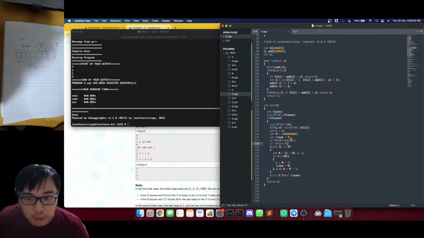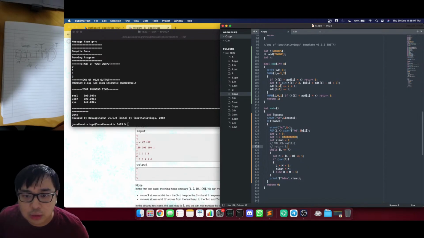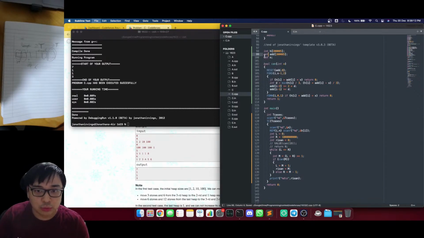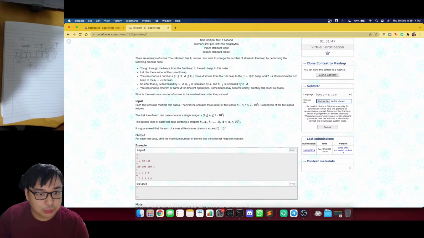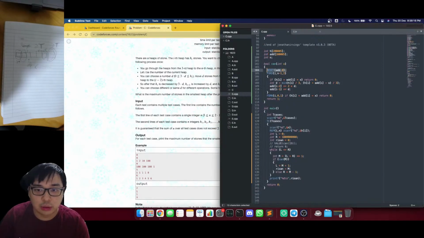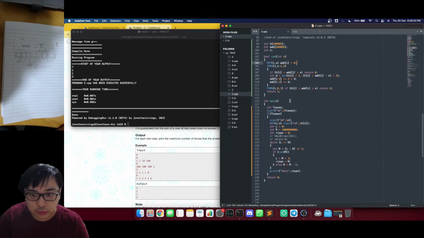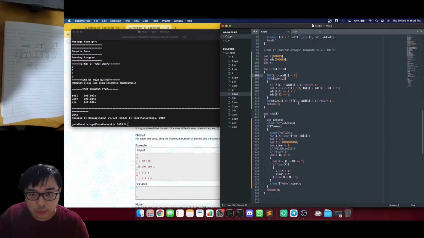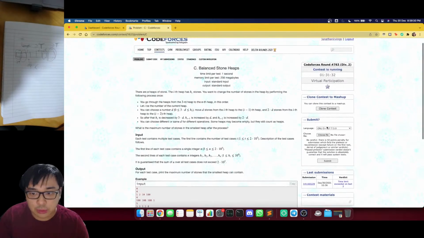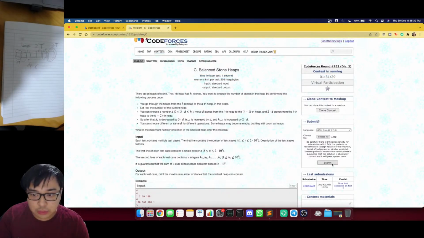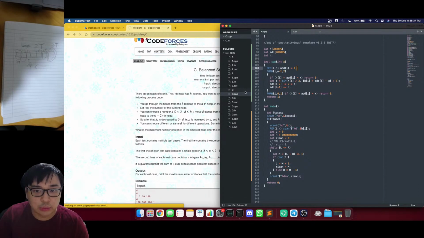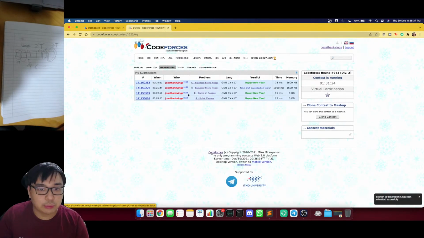Okay, now I got time limit exceeded on this. Is it possible that we get overflow somewhere? Oh, I see. I must not do memset because there might be several test cases, and if there are a lot of test cases, this memset will kill me, because it takes a constant amount every time. It will take 200,000 operations every time. So I think that makes sense. Let's change this to just do it manually, and we got accepted now.